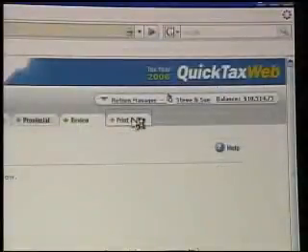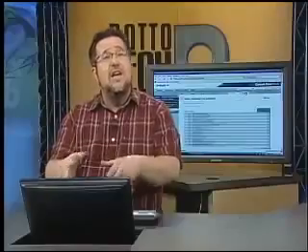The final stage in your whole return is going to the very last page here, which is the print and file. And this is where you actually end up having to pay. So up till now, you can return to QuickTax several times, adding new information, modifying your information, but you don't actually pay for your return till you finally file.